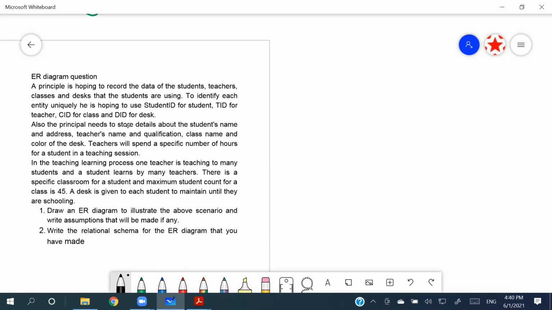But if something like that is there, just do the assumption, right?